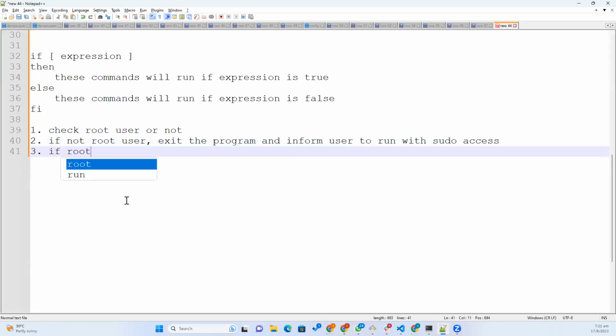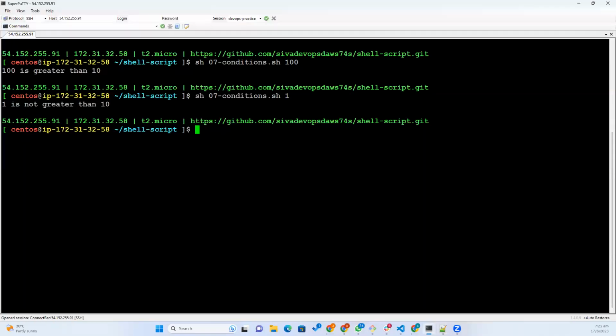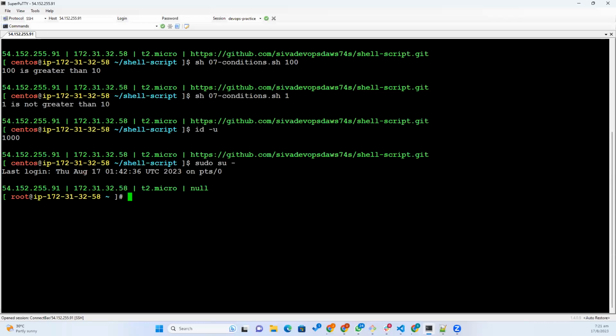If root user, install MySQL. So these are the steps generally. Don't think about syntax, don't think about how to write, just write general steps like this. Now you can follow the same steps. First thing, how to check whether it is the root user or not. We know there is a command id -u. This will give you the ID of the user. If you are the root user, then with id -u the user ID is always 0.